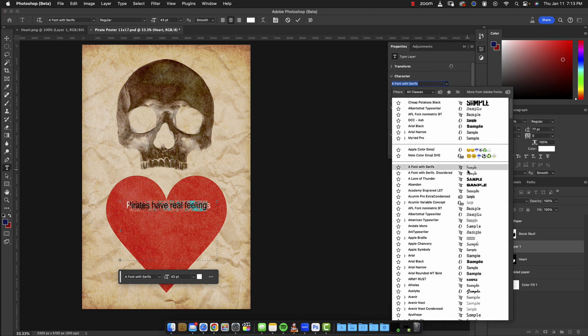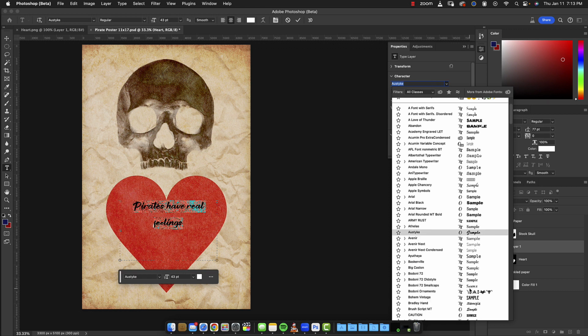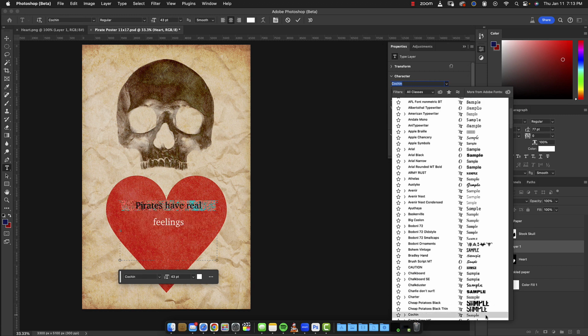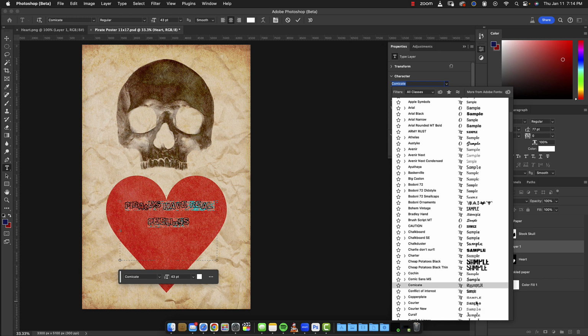Let me see if I can find another font that I like as much. And I don't know that I will. I think that the Cheap Potatoes Black may be the one I'm going to go with. But what I really like about Photoshop, unlike some other applications, is as you scroll through it, you can see... Yep, Cheap Potato is the way to go. You can see in real time what that font looks like.